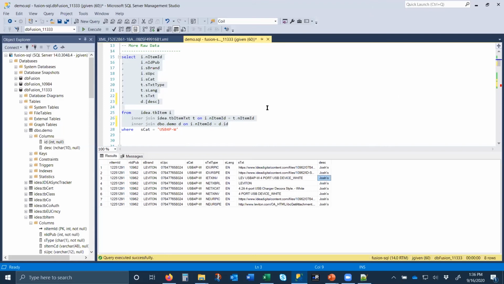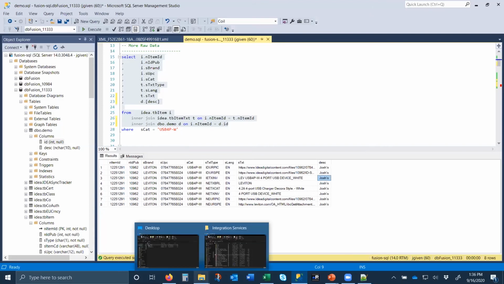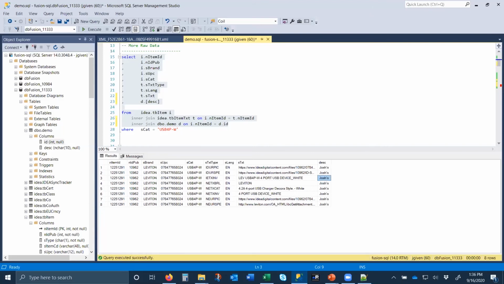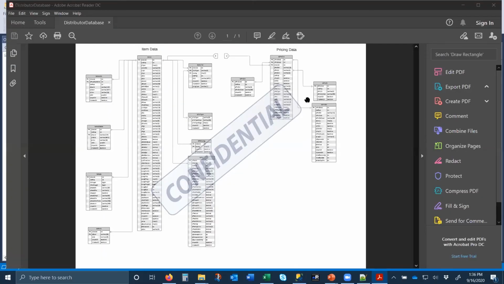Is there an ERD on how the fields interrelate? Yes, there is. And actually, let me bring that up for you real quick. So just to give you, hopefully everybody can see that.